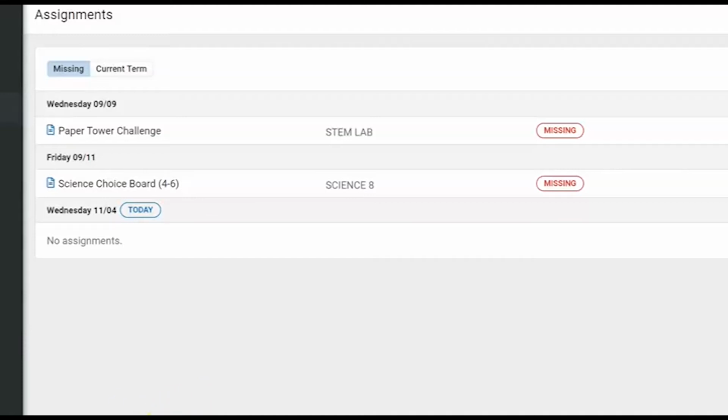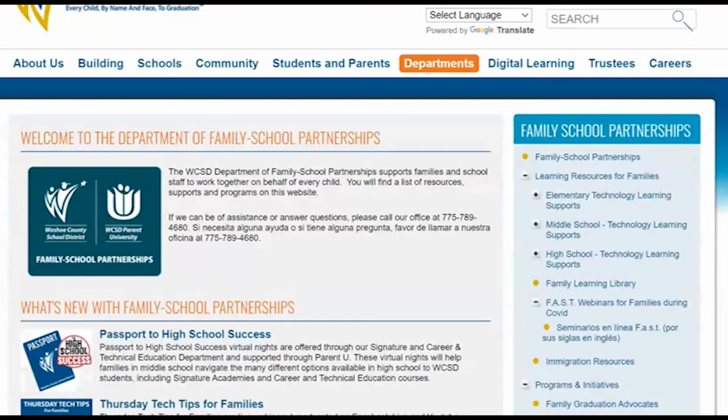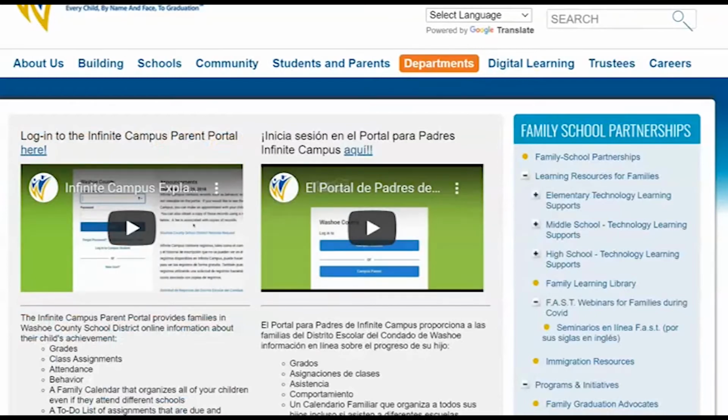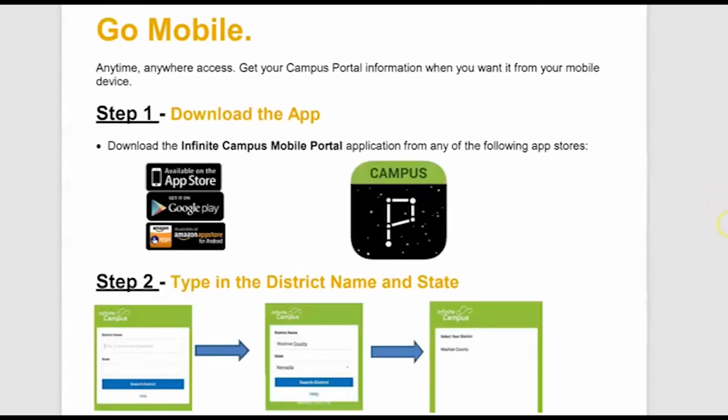I wanted to share that we have a mobile app available, and you can find directions on how to download the app under the main Family School Partnerships website under Infinite Campus here. And then click on for instructions on downloading the mobile app. This is available in English and Spanish. If you already have the app downloaded, one helpful tip is to let the app send you notifications. This helps you catch missing assignments quickly and work with your child before they get too far behind.